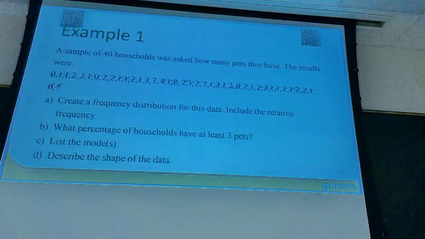B, what percentage of households have at least 3 pets? This is going to require you to know what at least means. And you're going to want to know this because when we study probability and beyond, we need to know stuff like that a lot. At least, at most, no more than, no less than.